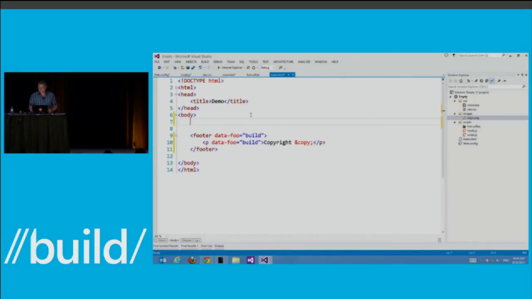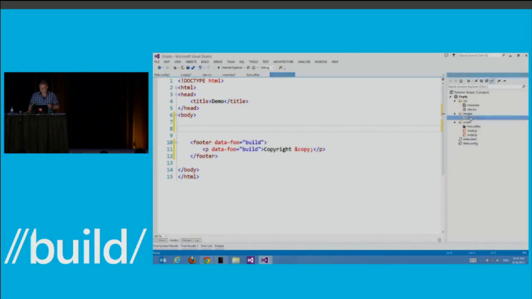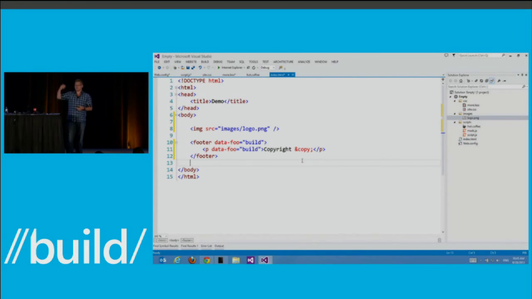So here's another thing we could not do before. Let me just drag this image onto here. One of the things that we've had in Web Essentials for 2012 is in CSS we could hover any image reference, and it will show the image. We can now do the same thing in HTML. I just hover the mouse and now we can see what's going on.